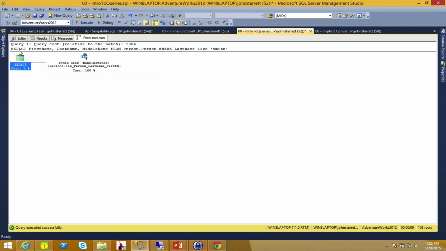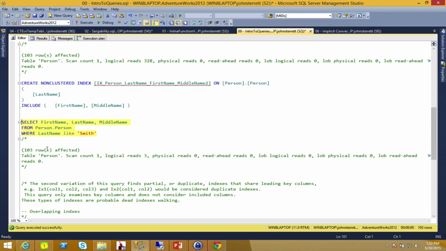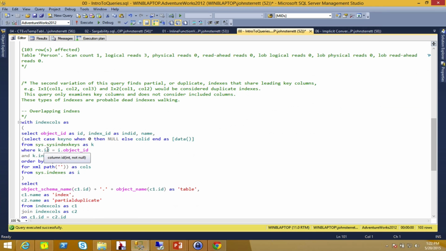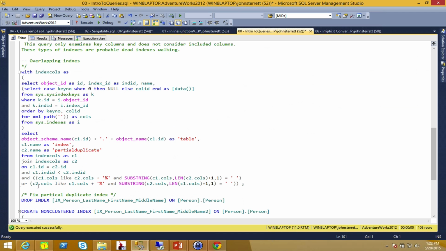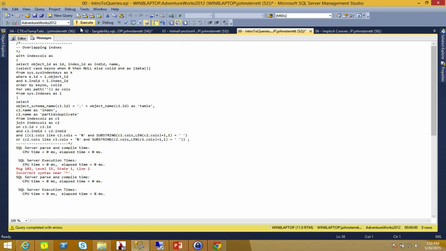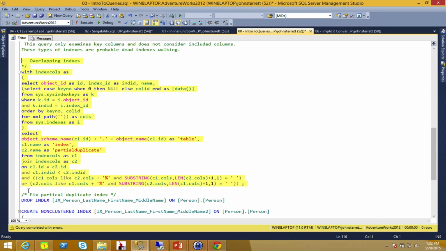So while this looks good from the select portion, we now have to worry about how our data is changed through inserts, updates, and deletes, which is why I added the second query. The second query, which will be included with the link of all the source code from today's presentation, can be used to find overlapping indexes, or what is known as partial duplicate indexes.